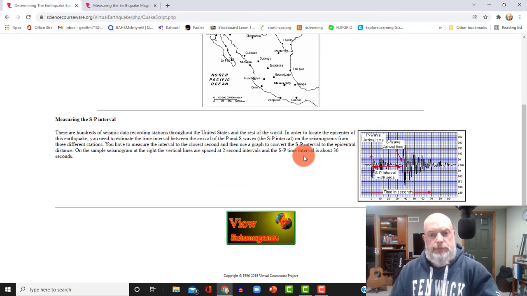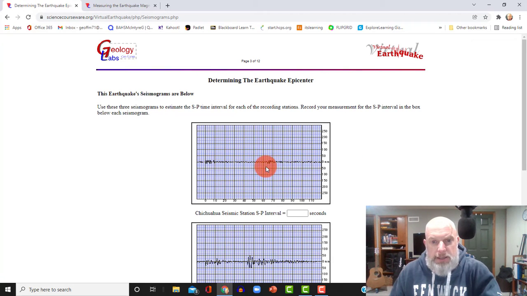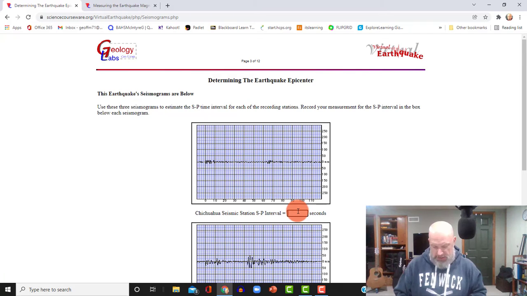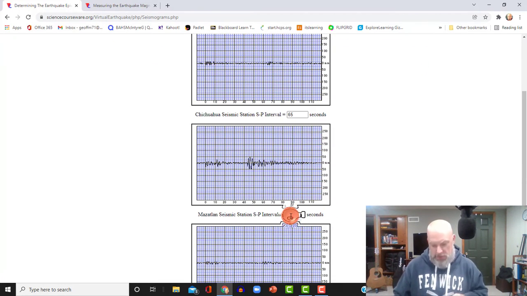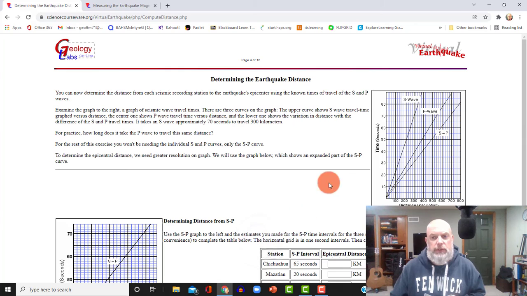Okay? So let's look at the seismograms. They show you the seismograms. So here, there's the P wave at 0. Here's the S wave. Let's say on this one, I'm going to go with 65. Okay? So you're going to look at these real close and you're going to measure them. For the sake of getting through this, I'm just going to put some numbers in. You will look real close on each one. Then you convert the SP interval, right?